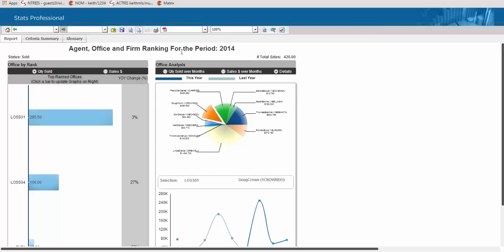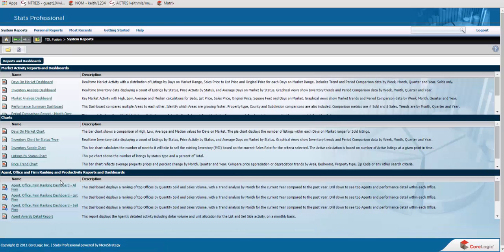Okay, so that's one of the first reports I wanted to show you. I'm just going to go back to the home page, and that was the all firm side of the dashboard. So you can do it just by an agent if you like, or by just one office. You did notice that we had to do a firm, but underneath that firm you could get the agent or office within that firm.